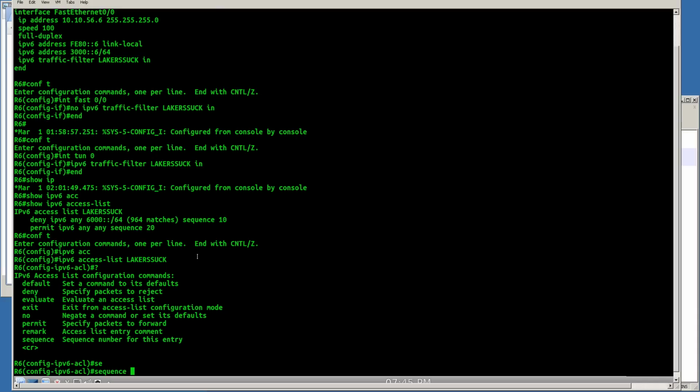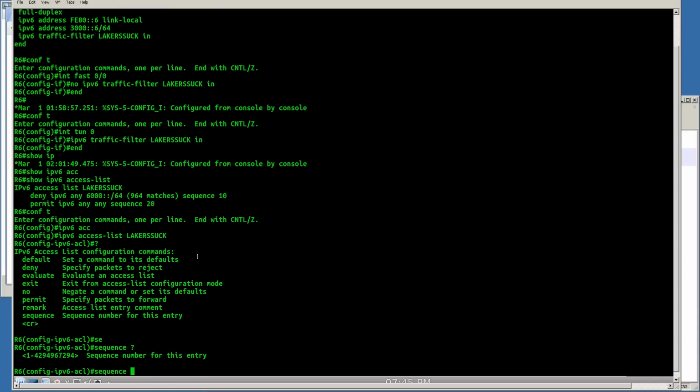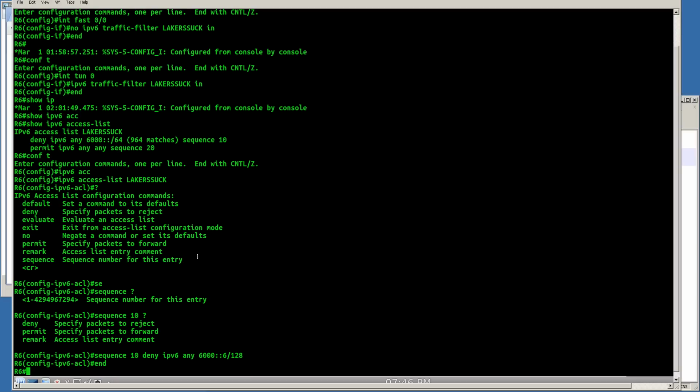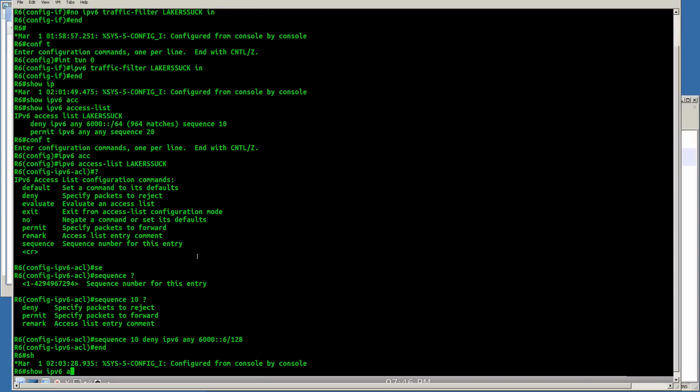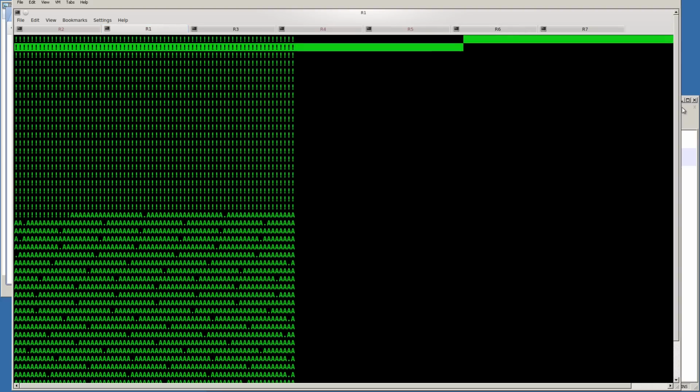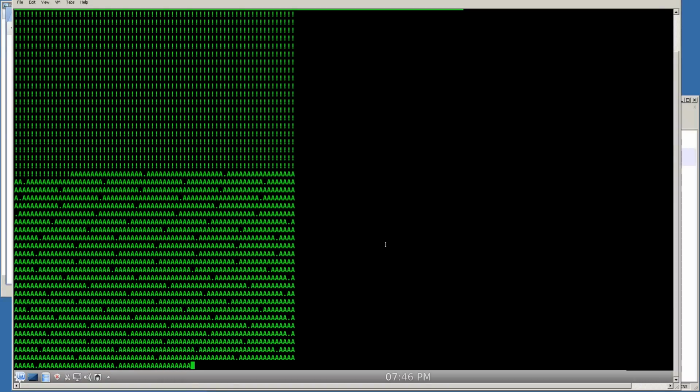Okay, so sequence, we're going to just change the sequence number. That way we don't need to blow away the entire access list. We could do sequence 10, deny IPv6, any, going to 6000::6/128. So I'm going to match it exactly. So show IPv6 access list. So it says it changed it to host. I could have done host 6000::6. We go back to R1, and the pings are still dying, so we know, right?